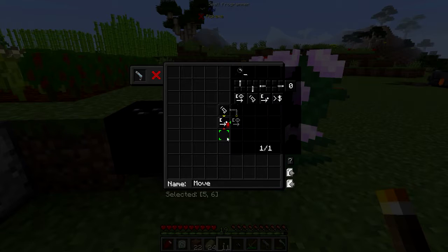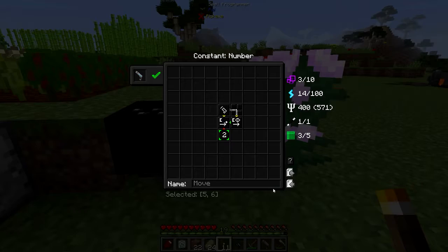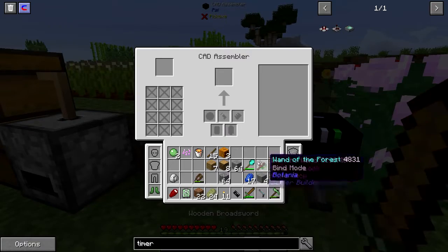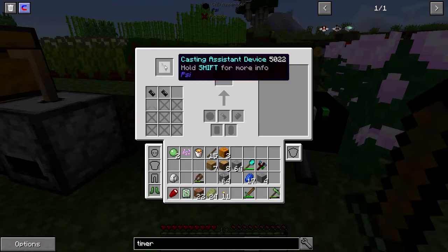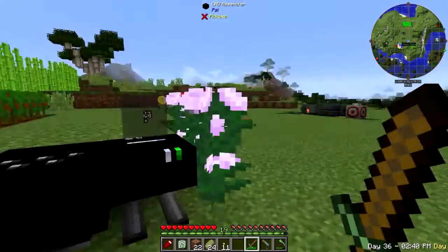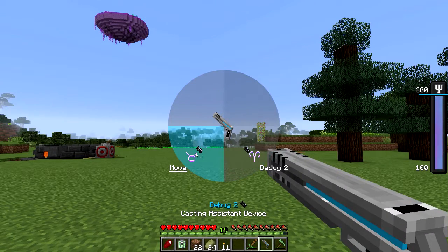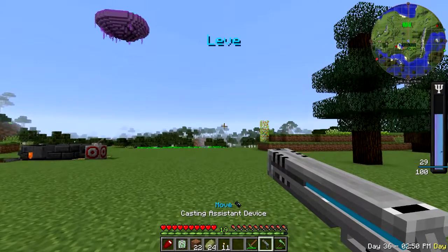There we go. And we got to put this back on there again and put it to 2. There we go. And then if we hit this here and we put our CAD in here and put this one in here, when we take it back out, put it on our inventory here, you will see that we can press C here, and now we have debug 2 and move. We're going to select move here, and then we cast it.